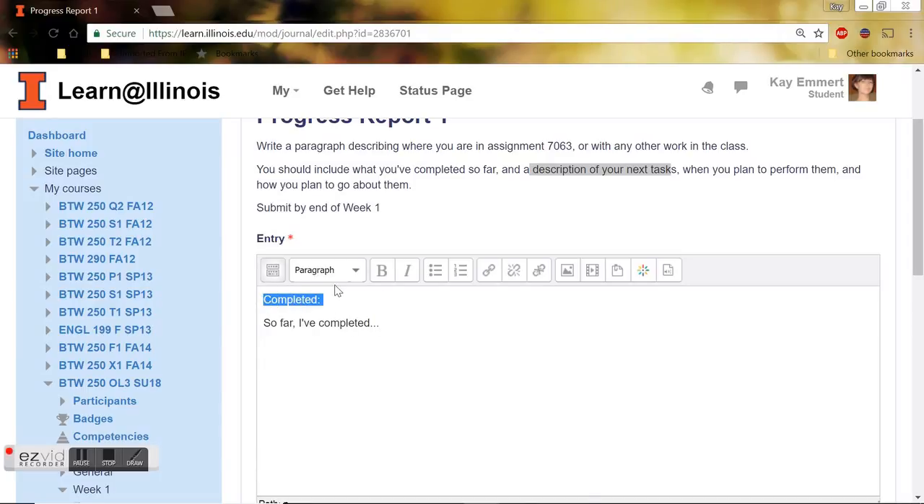These are journal entries, so you can have your thoughts and feelings in here. Things that you think you did well, things you're having trouble with. It doesn't have to be long. And then you should also write about what you're going to be doing next.